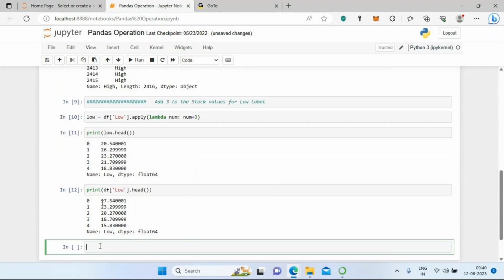Previously the value was 20.5. After adding 3, it's 23.54. Previous value was 20.2, now 23.229. Now the value after adding 3, I got 26.2299.